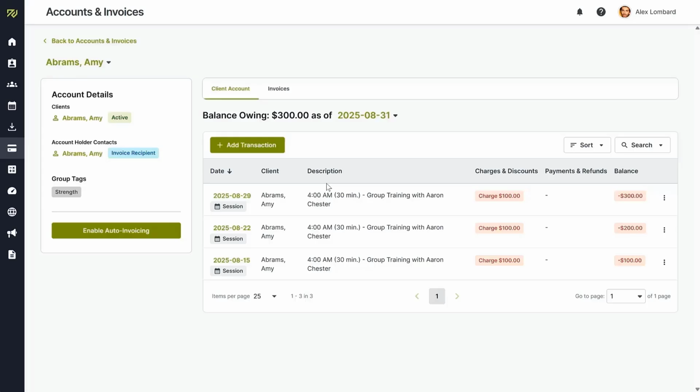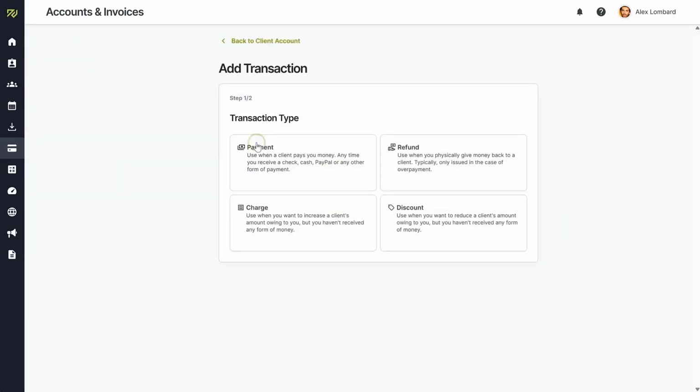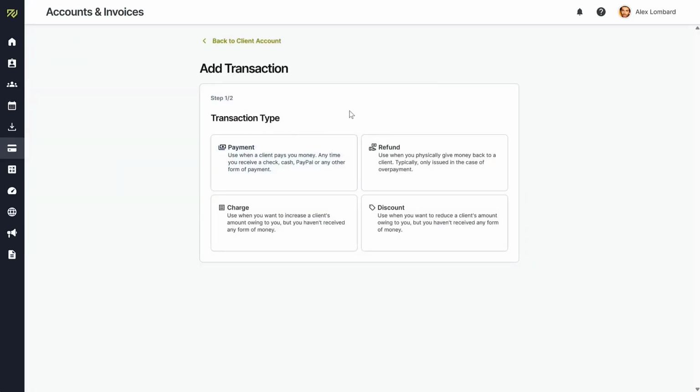Any sessions that are actively in the calendar will automatically show up here at the $100 charge that we set up in the client's profile, but you can also add any transactions manually if you want to add any additional charges, manual payments, fees, or discounts.